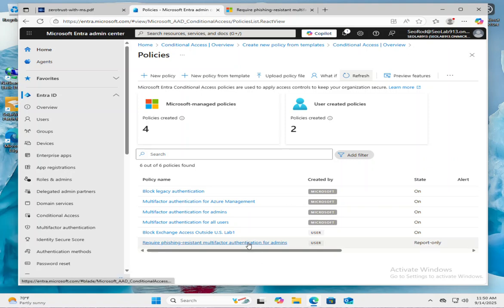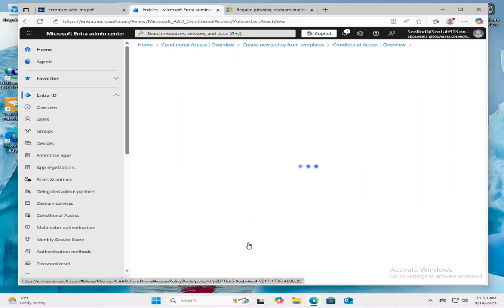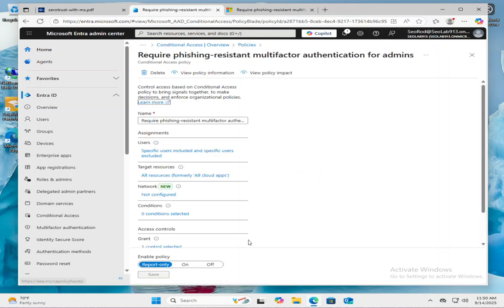And then if I click on the policy, this is basically what we did. So here is the name. The assignment is specific users, and it includes specific users and excludes users.